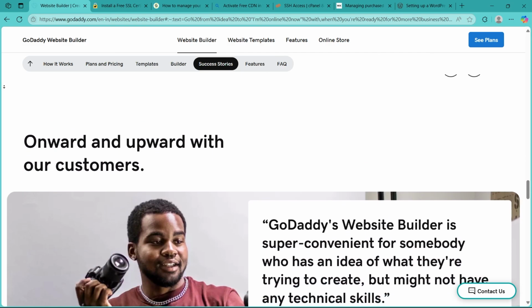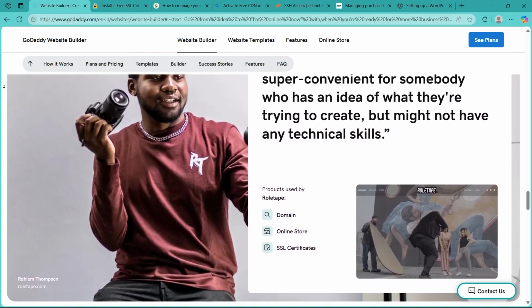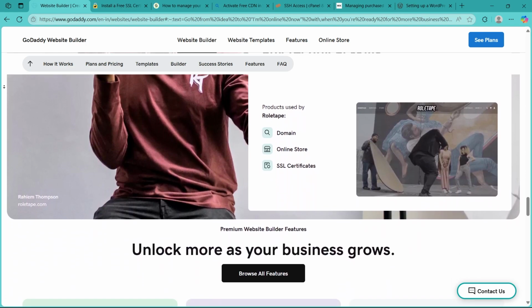When you're ready, preview your website and click the Publish button to make it live. And you can continue editing anytime, even after the site is published.